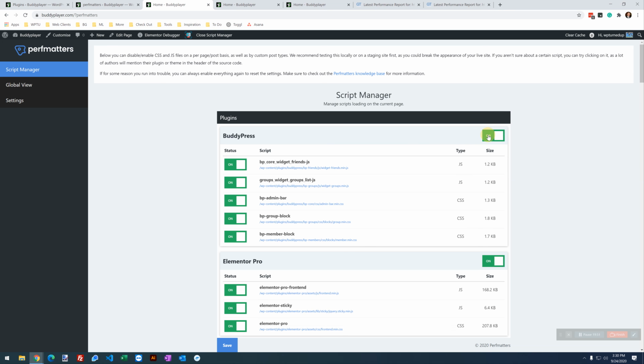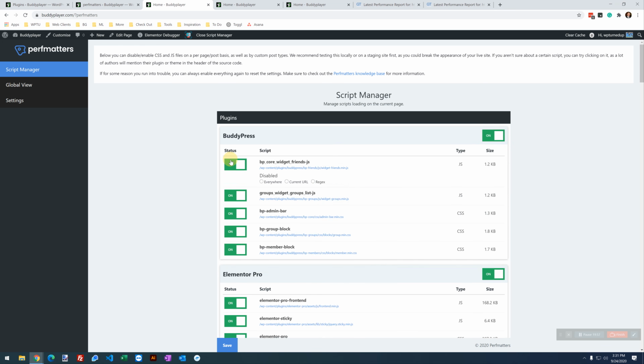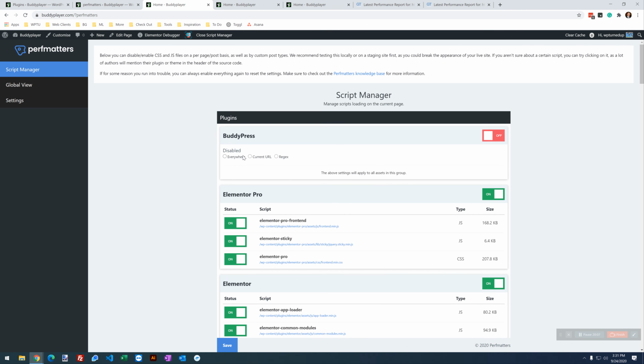Basically at the top here, if you toggle this on or off, the whole plugin goes off. These are the individual CSS and JS underneath that plugin. And then when you toggle something, you have all these other options. This is all in the guide. Today, what we'll be doing is current URL, just to be safe, because that's what we're testing anyway.